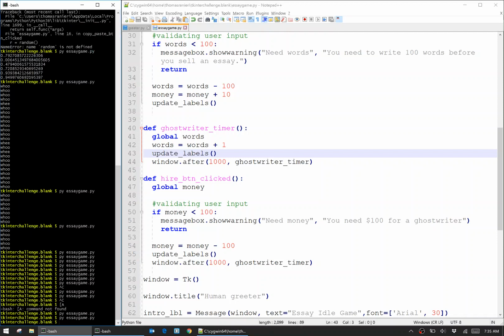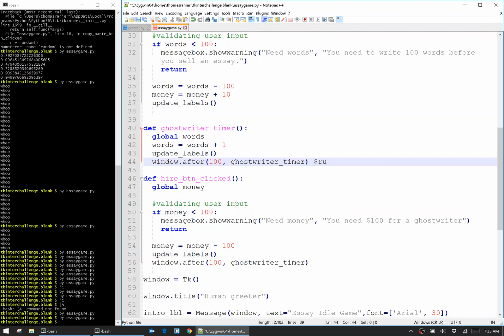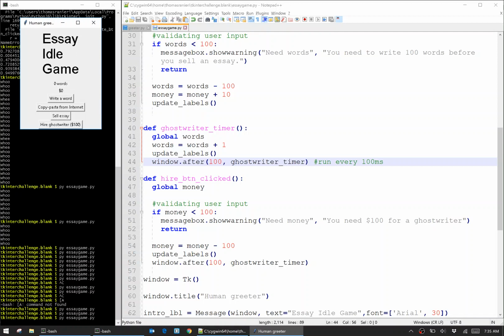If I wanted to run 10 times a second, then I could do something like this. Maybe I'll put a little comment. I'll put it on this one. Run every 100 milliseconds. If it's not obvious what something does, then it's really important to put a comment to explain what it is. Okay. Yeah. So every second we get 10 words. Neat.